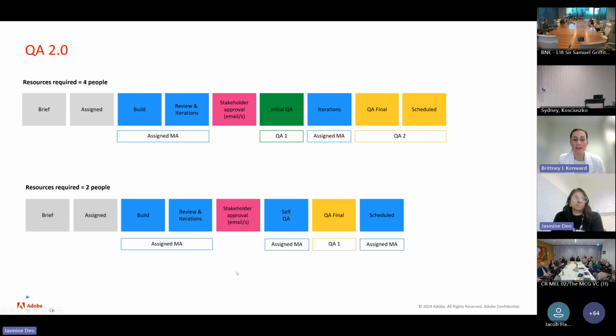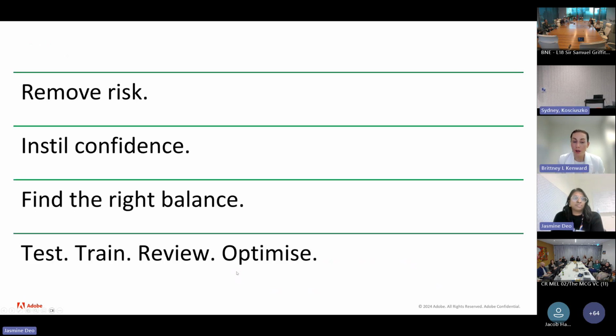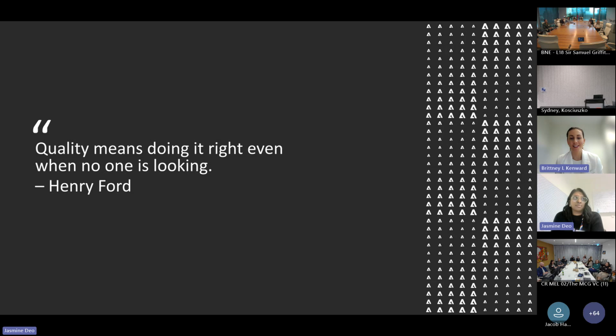So if anything, having a QA process implemented removes risk. It instills confidence in the team and in the business. You have to find the right balance. And of course, test, optimize, refine, repeat, like any good marketing automation story. And you know that quote about dancing like no one is watching? It's that, but QA.